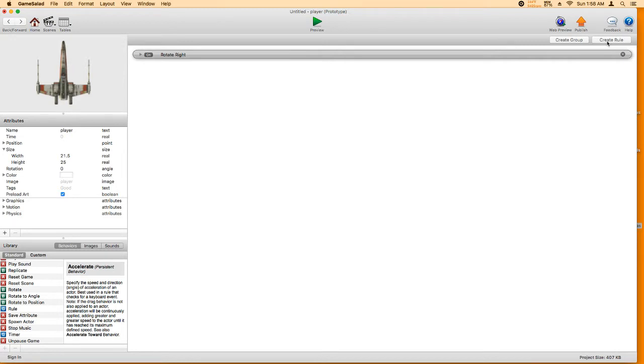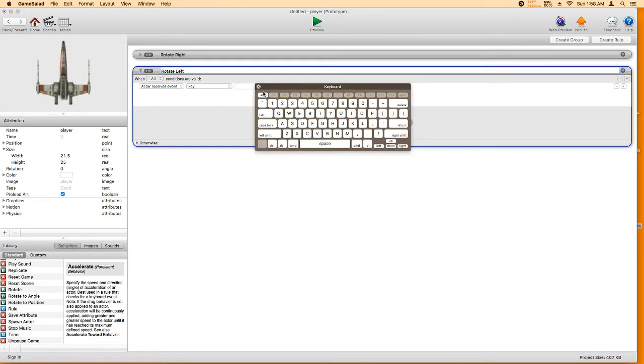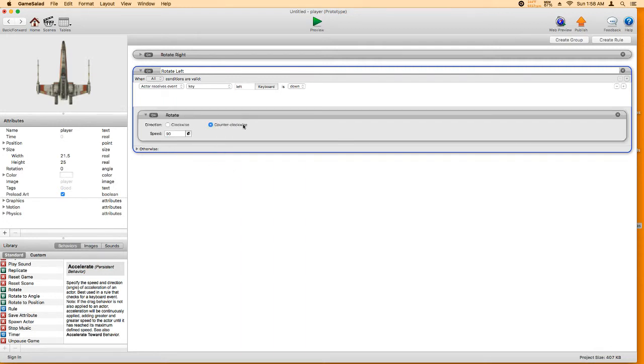Let's program the second rule of it to rotate left. Create rule. We're going to rename this to say rotate left. And we're going to do the same thing, but this time with the left arrow key. When actor receives event, not a mouse button, but the key being pressed. Let's press keyboard, and let's press left. When this condition of the left arrow key is pressed down, we want it to, again, rotate. Let's pull that off from the side. And that going left is a counterclockwise rotation. We're going to have that at a speed of 100.